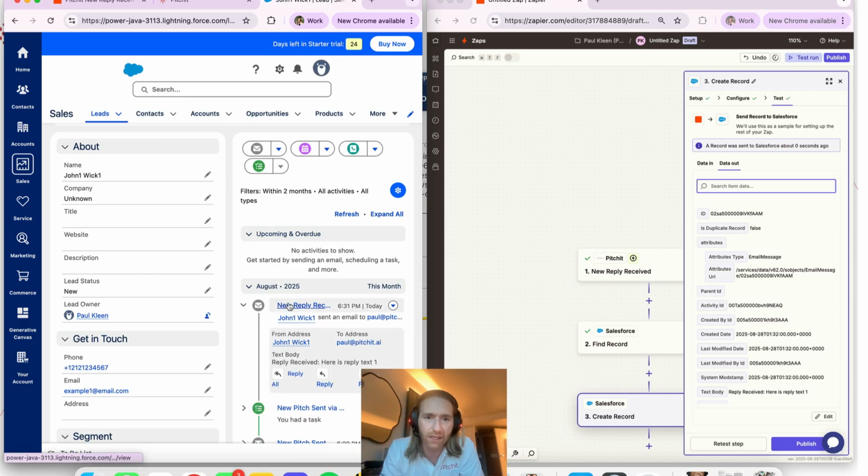And so how this reads is it says new reply received in Pitchit, right? And then it says who sent it was John Wick. Who they sent it to? Paul at Pitchit AI. That's your AI agent. What did they say? And it said reply was received, and what they said was, here's the reply text one. Again, this is just dummy copy, but you get the gist.